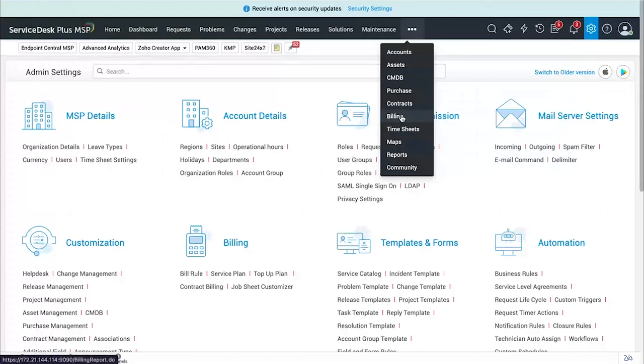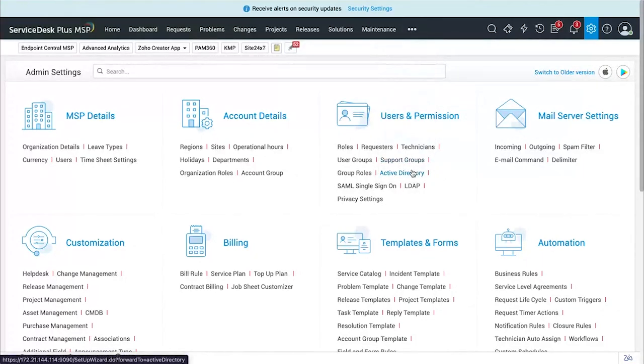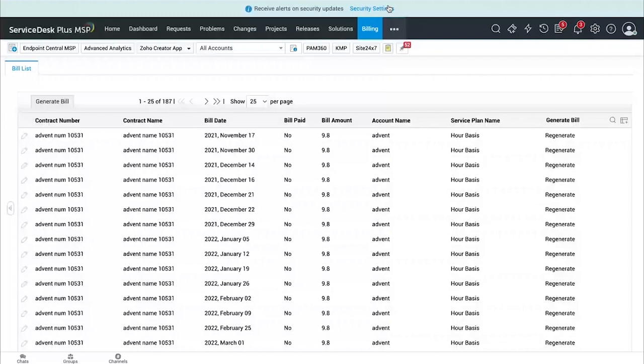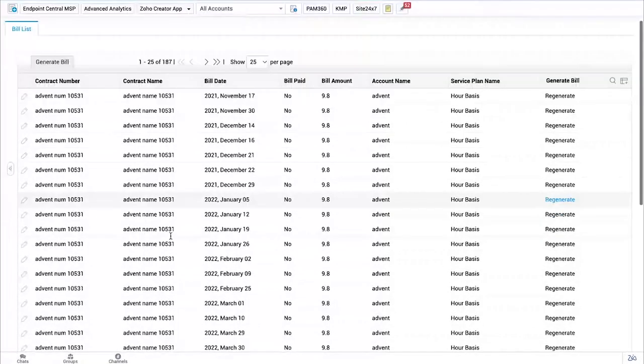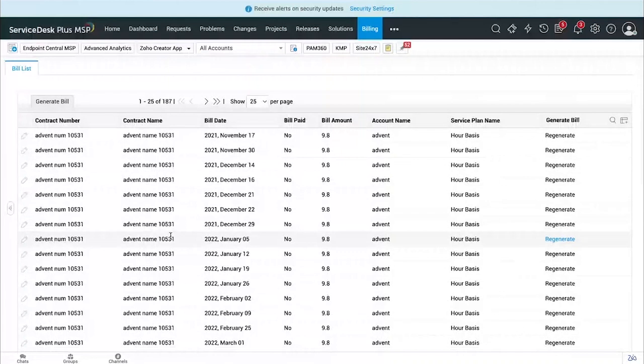So under the admin section, I'll find these three dots over here where I have the option for billing, right? Under this tab, I can see all the bills that I have generated for my different accounts, right? So how do I create these bills, and how do I automatically send these bills to the different accounts?